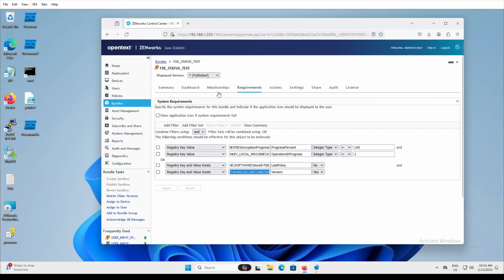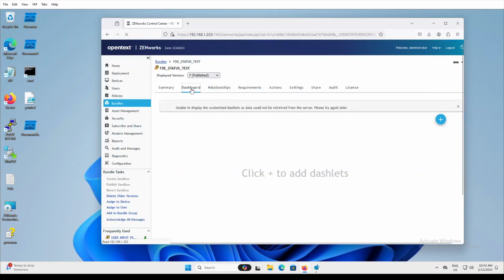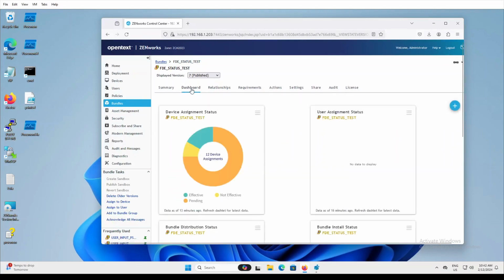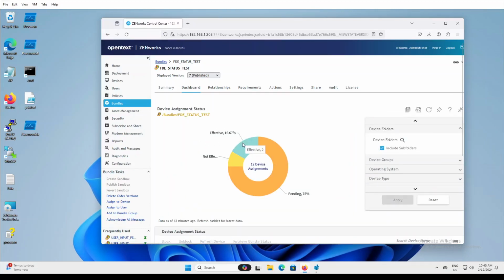So all we do is we now go ahead and assign this to perhaps your workstation's folder. And when they refresh and upload their status, you can track that in the dashboard. And so in my case, it's a new bundle, so none of my devices have checked in yet. 2 are passing system requirements, but 1 is not effective.